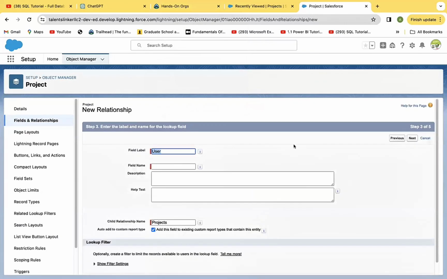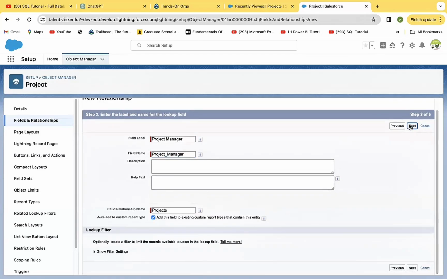Let me go to the next. I will now say the label I'm going to give it, I'm not going to give it user. I'm going to give it project manager. Then that means definitely that is the field that is going to be available on the custom object we are building, project manager. Out of all the users within my org, my end user will be able to pick up whoever is designated to be a project manager for this particular project. Good. Now let's continue. I will say next.